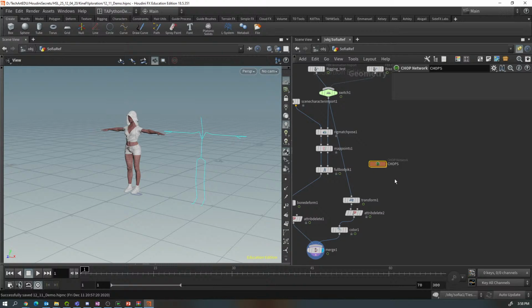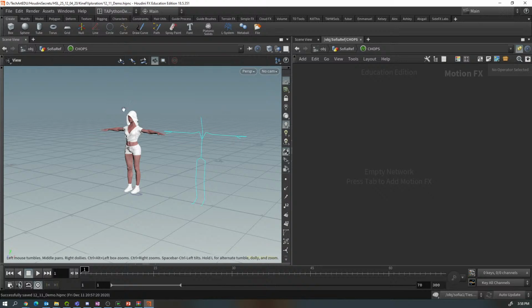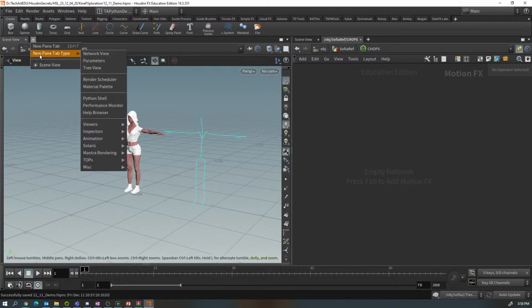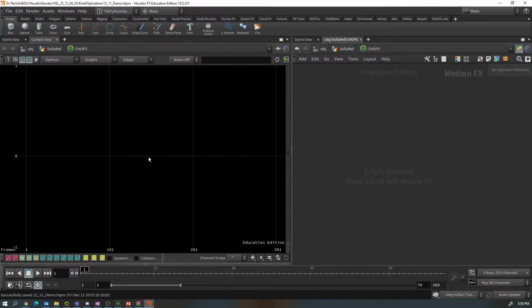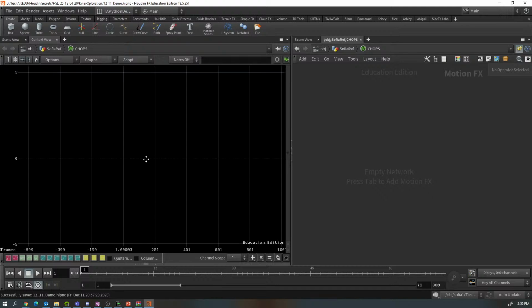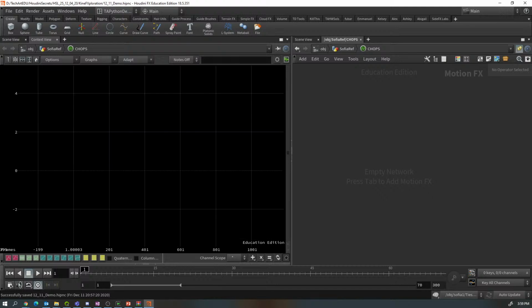Now, I will work in chops here, but when we double click chops, we can see the network, but we can't see anything in here as it all stays the same. Okay, what we got to do now is kind of shift our view. Go into new pane tab, and where it says viewers, add a context view. And now everything goes black, but it now turns into a graph. Now this is our chops window. Yay!